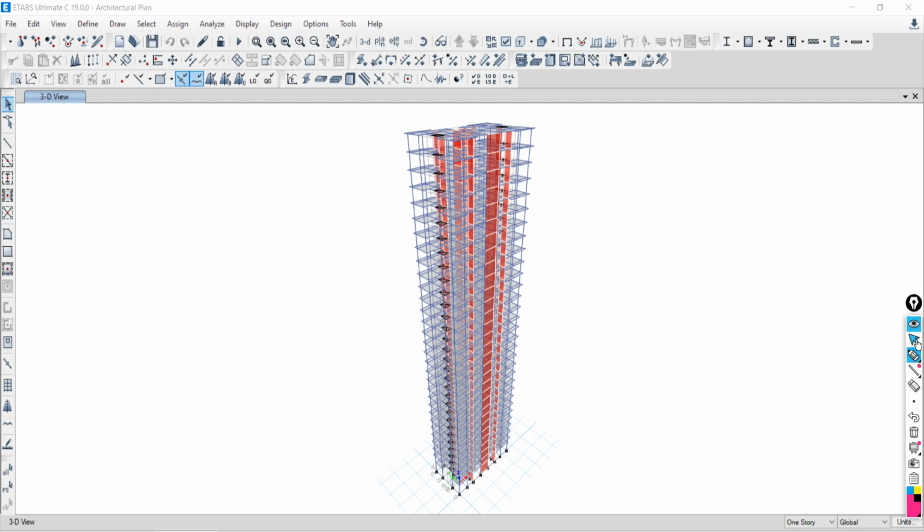Okay, now suppose I want to select everything of my model, like I want to select all the columns of my model from base to top. I want to select all the beams of my model from base to top. I want to select all the slabs, shear walls, everything of my model at once. How can I do that?